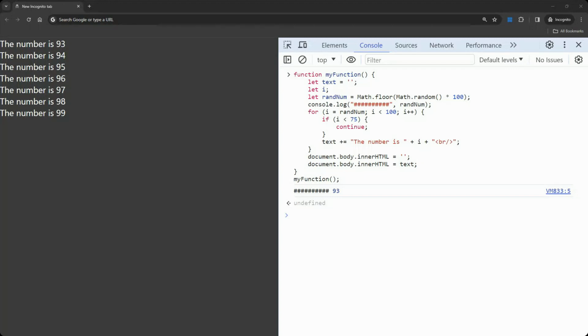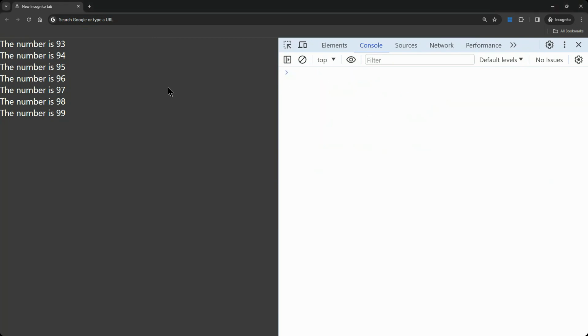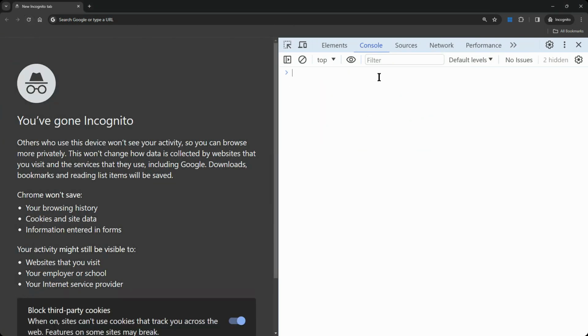Welcome to the video titled Fun with Loops Part 2. And in this video, I'm going to show you something really interesting.